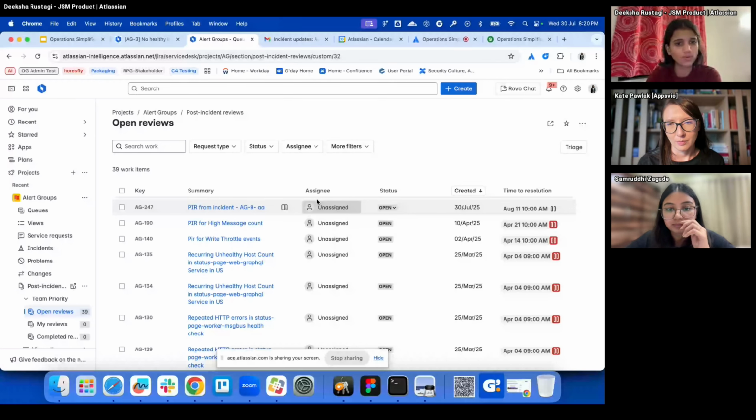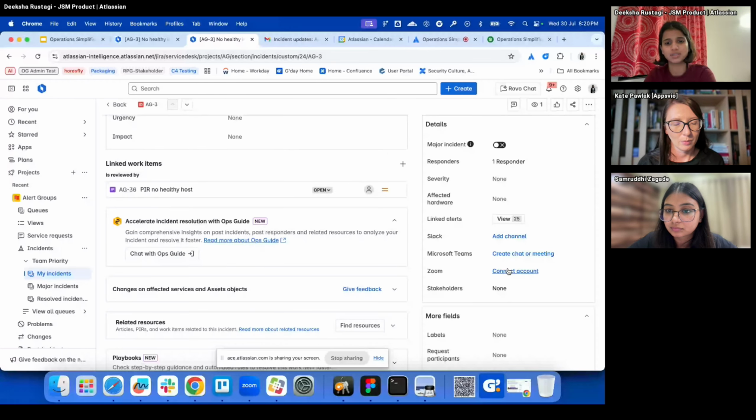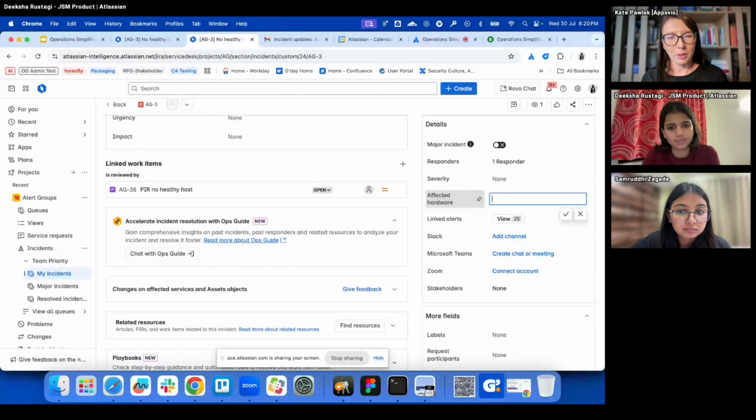So yes, when you go to any incident, there is an affected hardware field. So you can add assets from here as well. I'm not sure if there are any assets created here, but you can add assets to an incident with this affected hardware field item. Let us know, Tim, if that answered your question, or if not, please add some more context to your question.